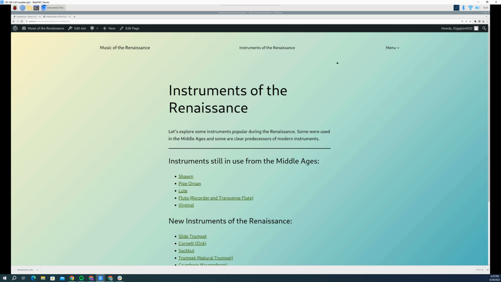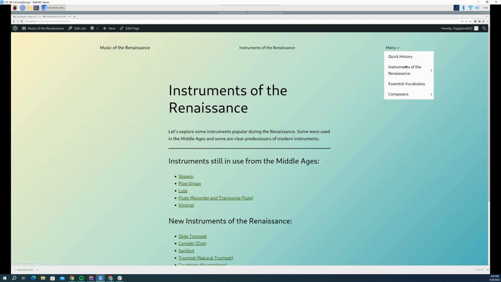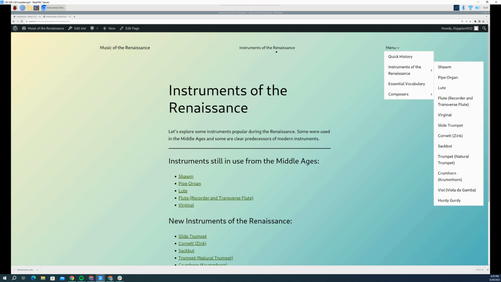But the reason why I have that here is in the menu option, I tried placing instruments of the Renaissance here, but I also wanted to showcase the instruments as a separate navigation tool. But when I click on just instruments of the Renaissance, it doesn't take you directly to this page. So I wanted to keep this page here since I made it, but also have it for quick access to all the different instruments.